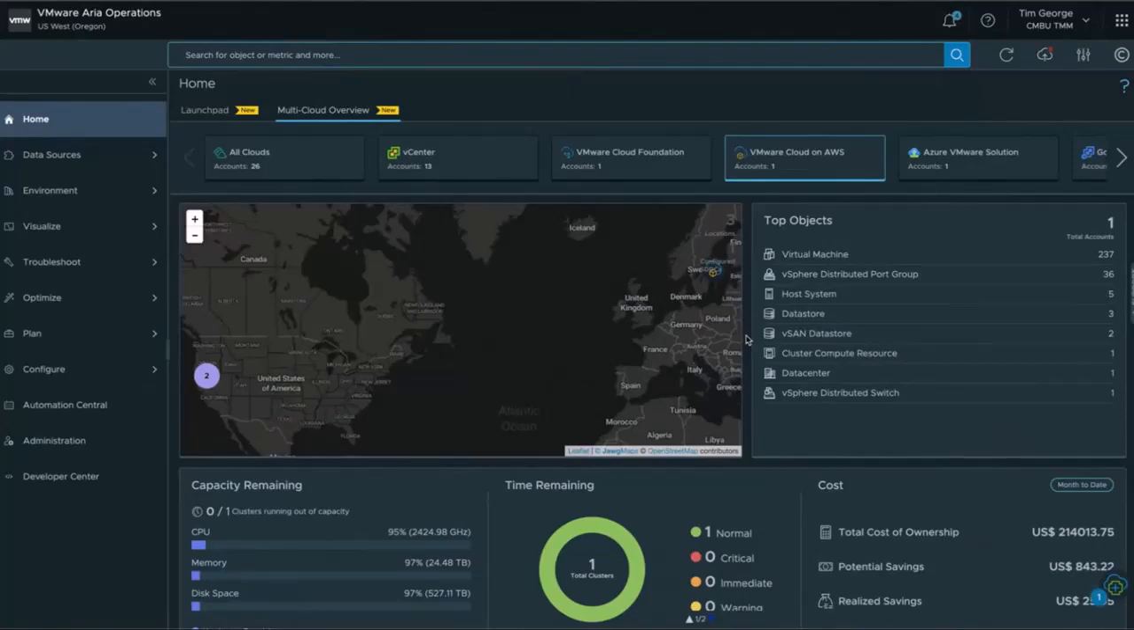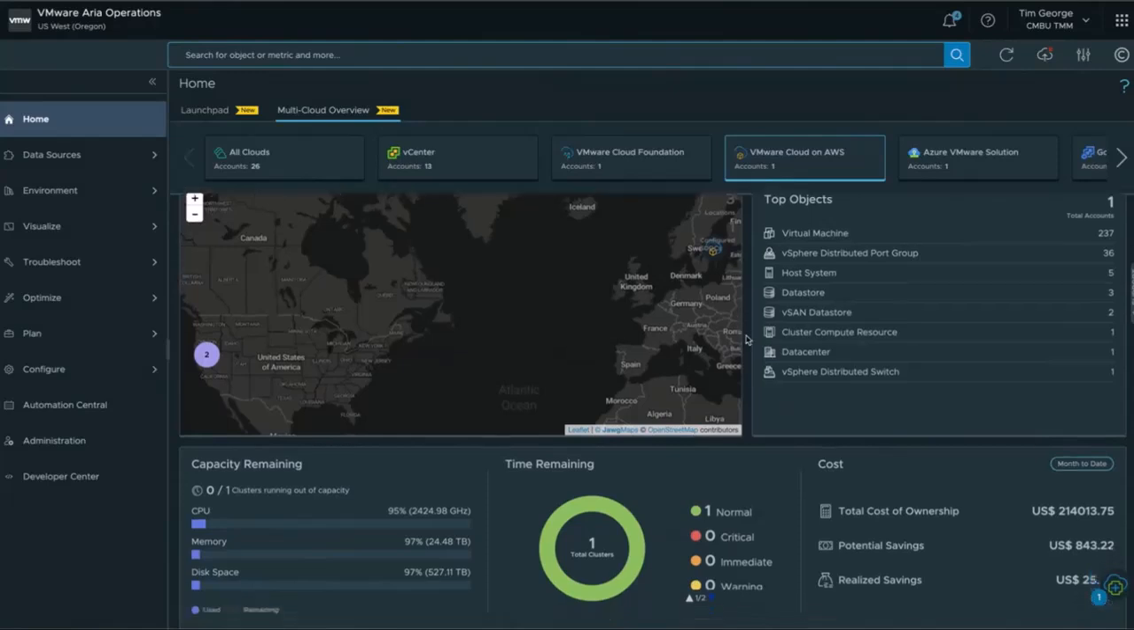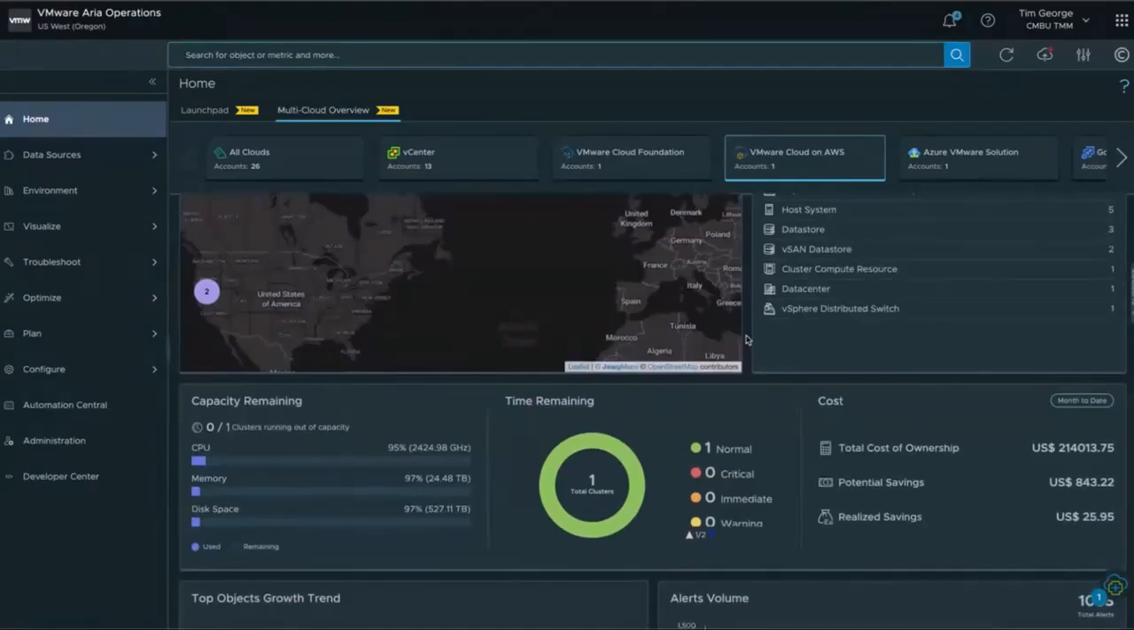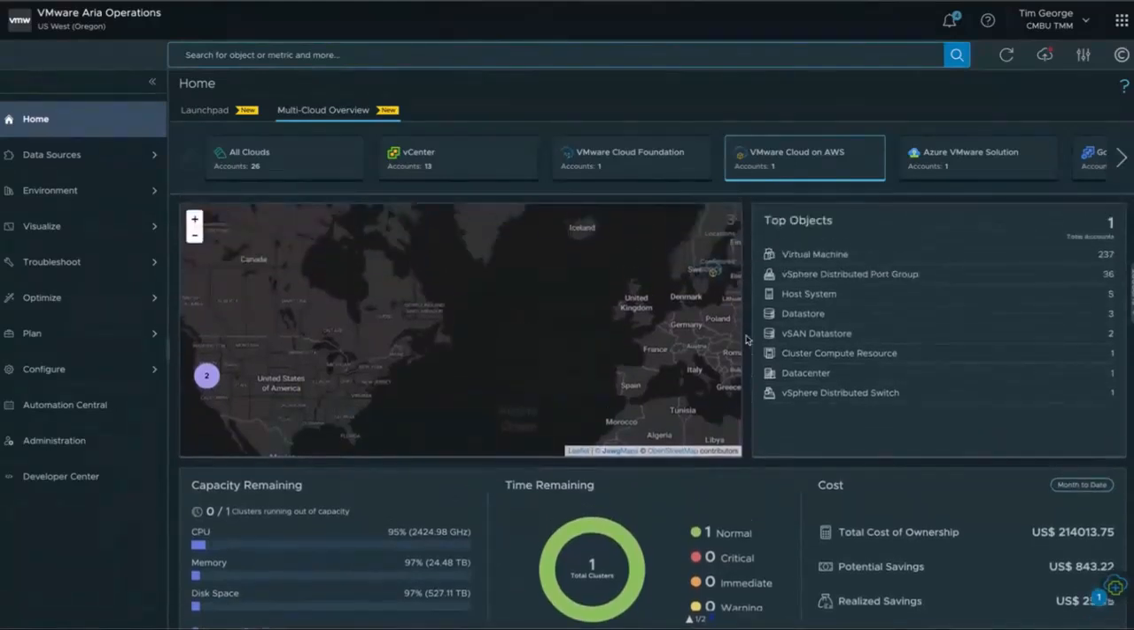Again, just giving you that high level inventory, what you have running, so you can keep track of that, keep track of your total cost of ownership, your potential savings and realized savings. And there's other places, of course, you could dive into to look at that as well.